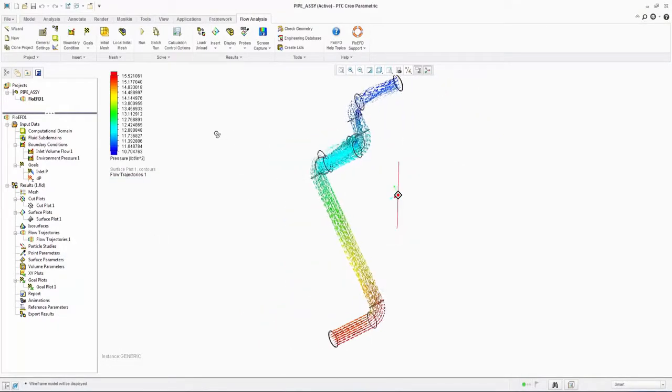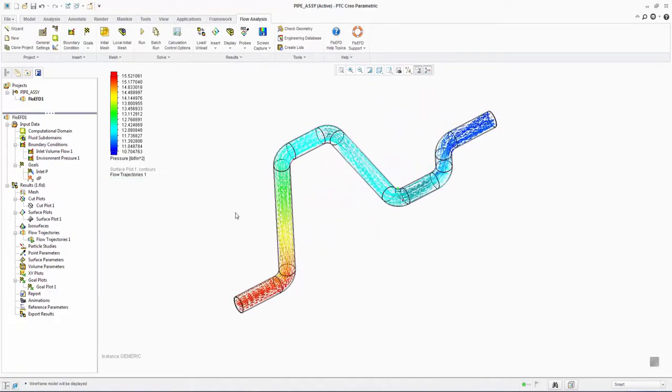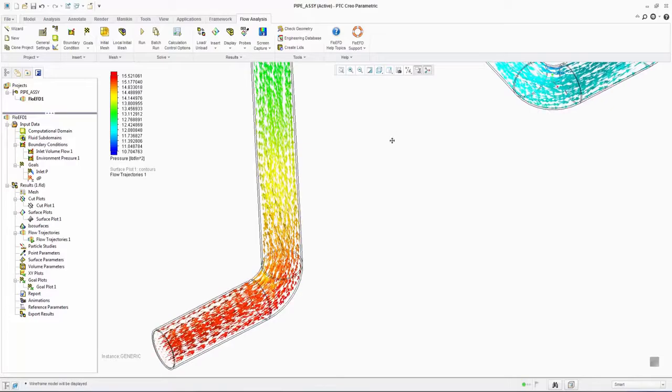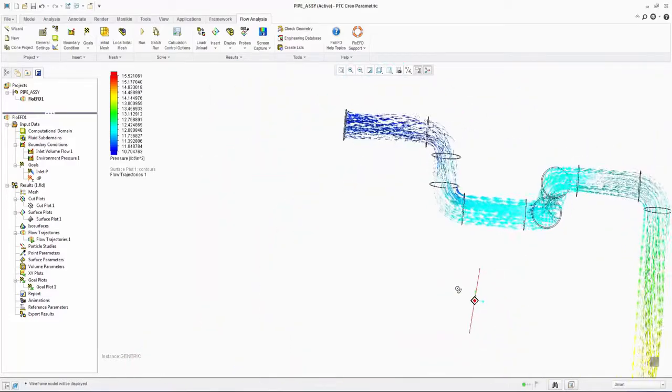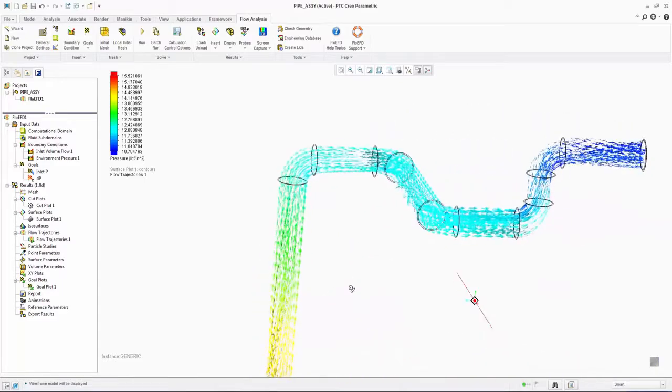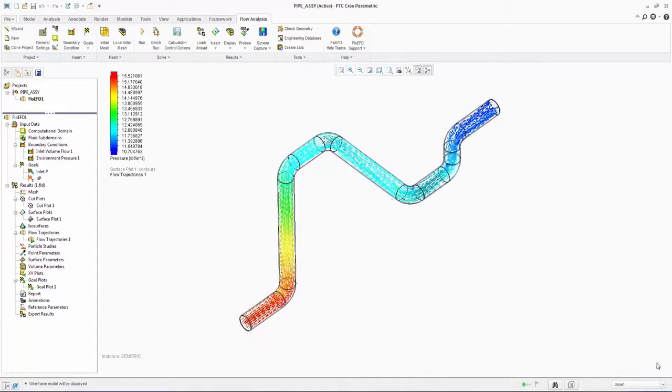On the screen are the flow trajectories of the water colored by pressure. By wireframing, we can see the gradual change in pressure as the water rises. We can animate these to show the flow dynamically. As we have seen, we can change feature dimensions and quantify the effect on the flow conditions using FloEFD.